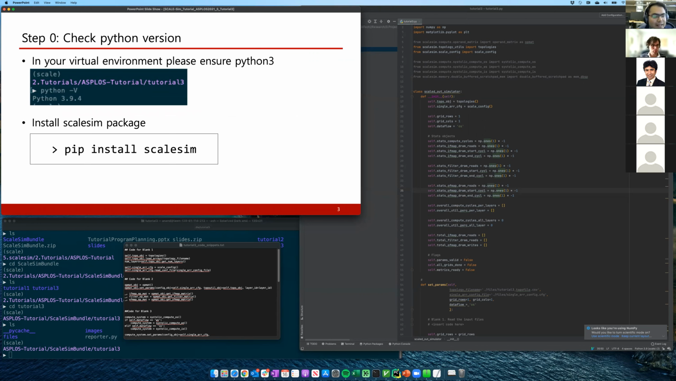This is just logistics: check your Python version, that is Python 3, and then install ScaleSim as a package. If you follow the steps which Moritz told you in the previous tutorial, that would suffice. We are not going to make any changes to ScaleSim per se, but we are going to write our own code and bring in libraries or APIs from ScaleSim to do some heavy lifting for our code.